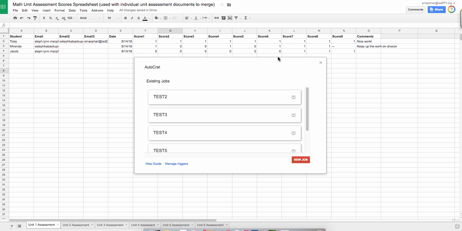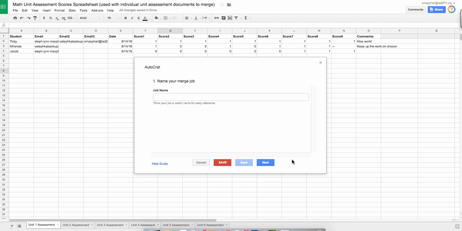If you have existing jobs in there that you've already made, you will see them come up in the list here. You can always hover over them and delete them if you want to. If you're just starting out in AutoCrat, it's likely that you won't see anything, and that's just fine. The big thing here is we're going to work on a new job today, so we're going to press our red button, new job.